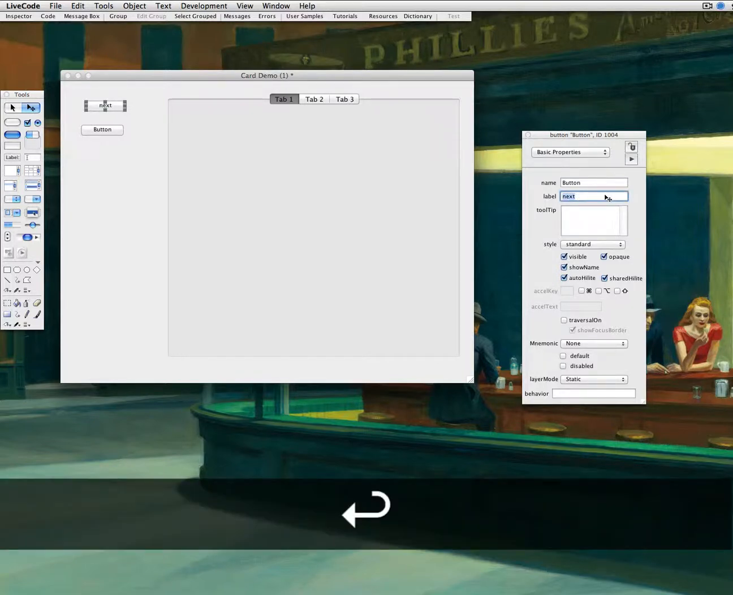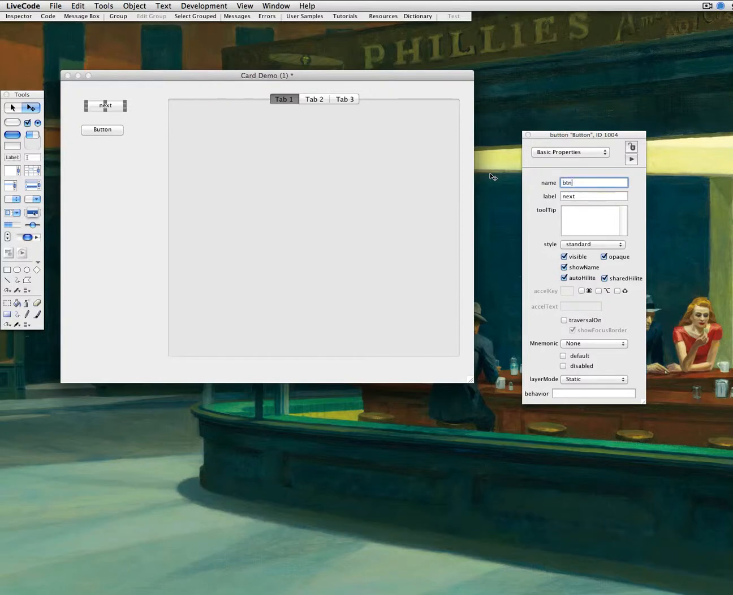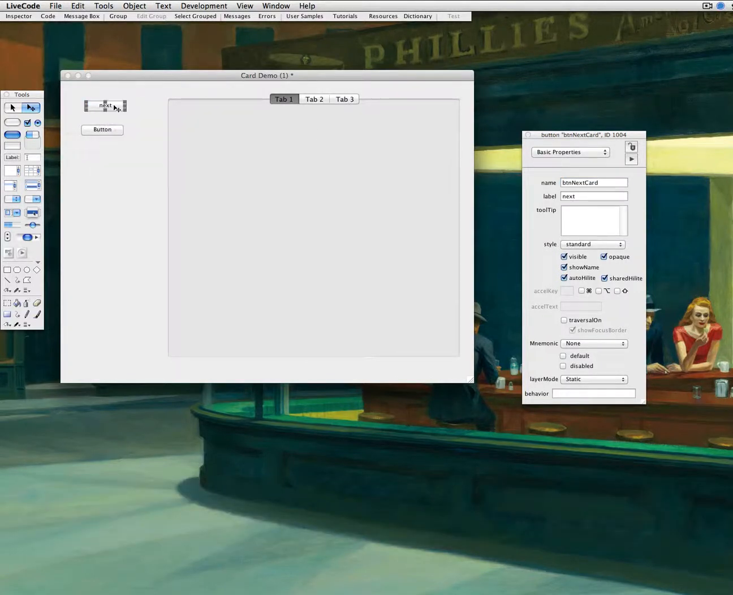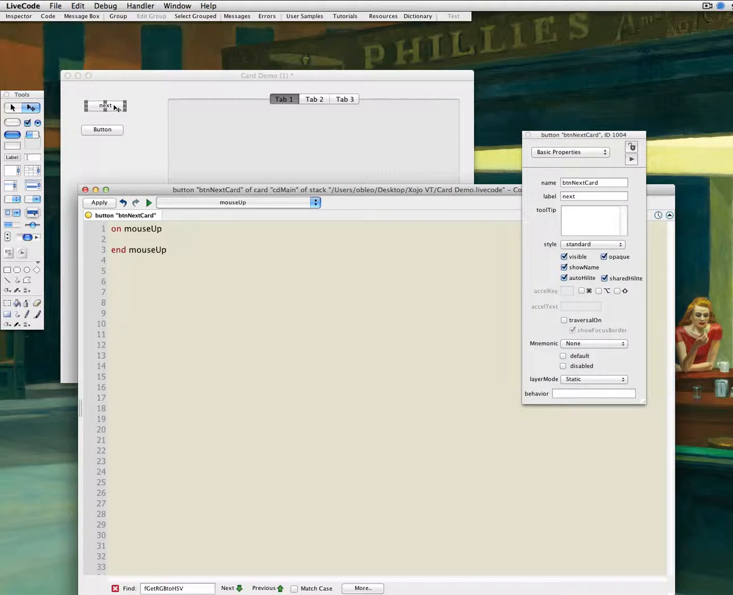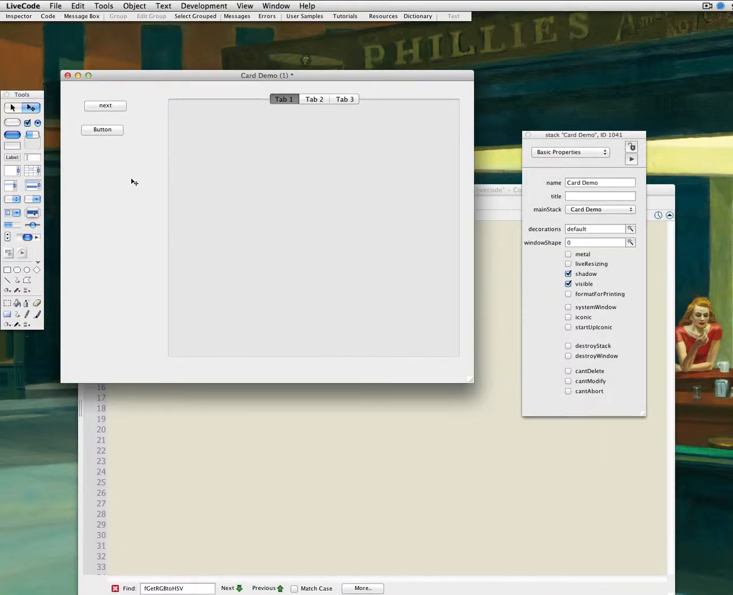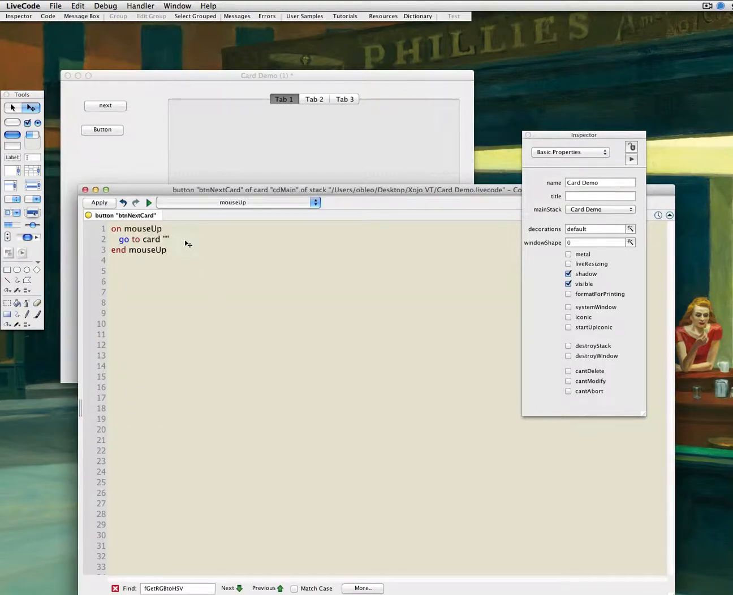We'll just say next for this particular thing, and we'll say button next card. So you can literally go to card and the name of the card. However, you can also say go to next card.